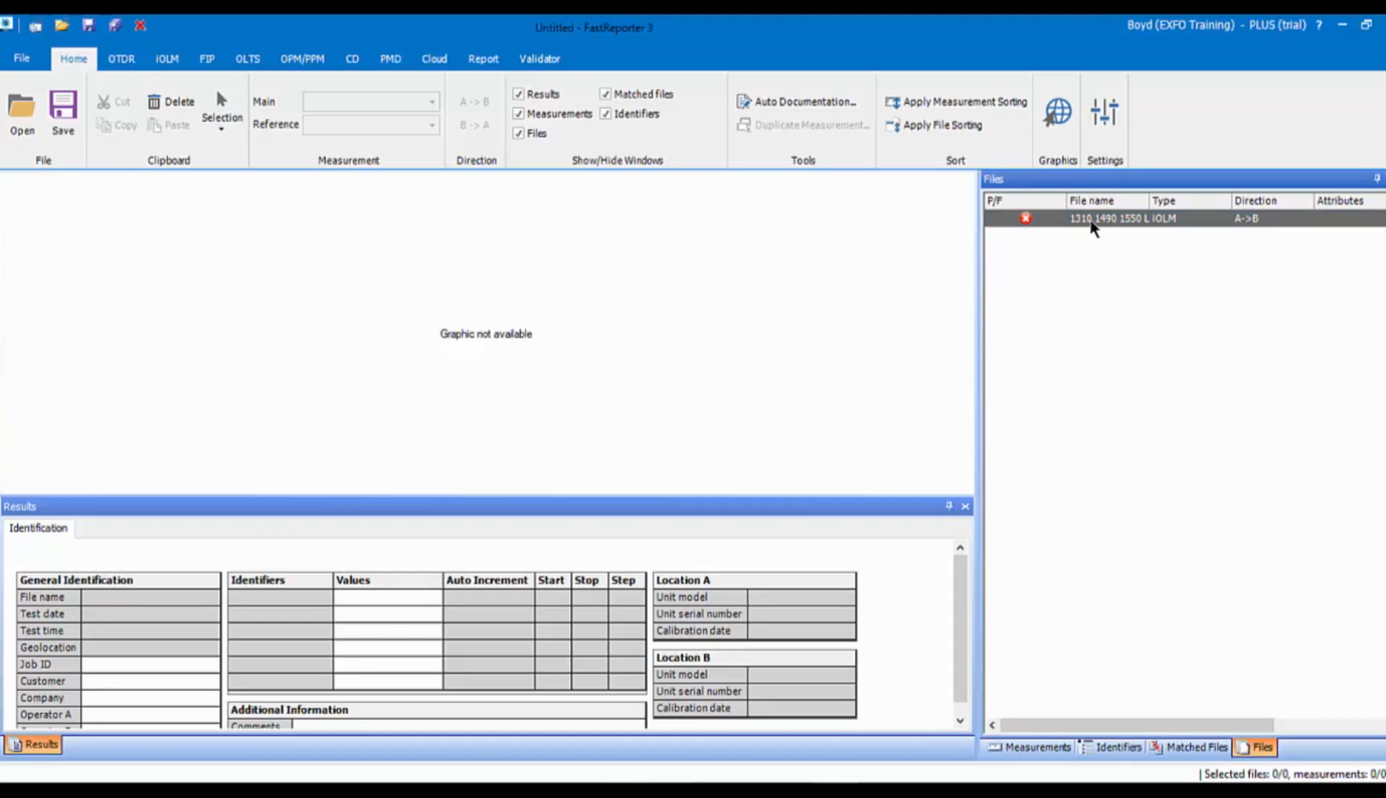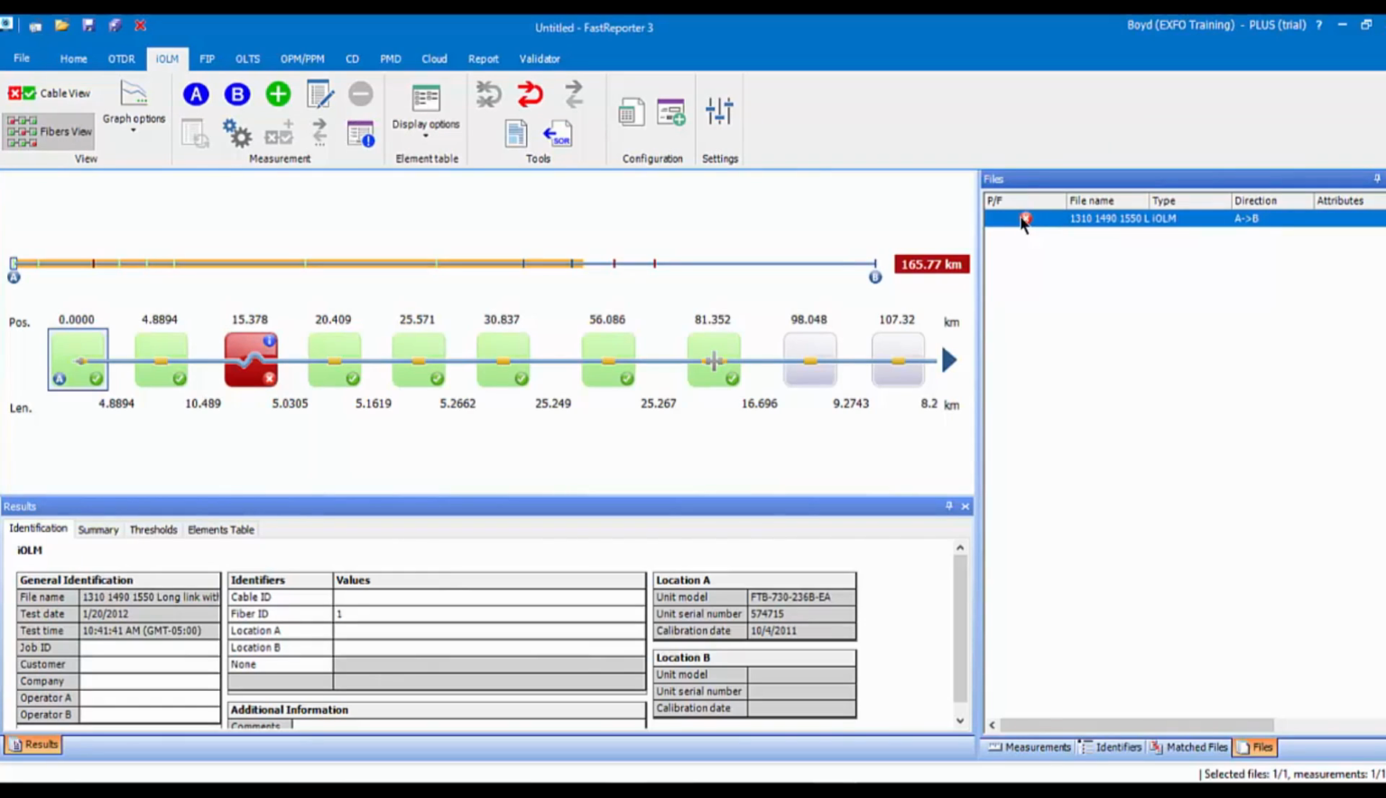So here we see the file is opened, and notice it didn't pass. This trace didn't pass because there's a macro bend in it, and you can see it's highlighted in red. So maybe out here somewhere there's a problem, a macro bend. Macro bends usually happen where people touch the fiber, so in a fiber panel or a splice case, for example.